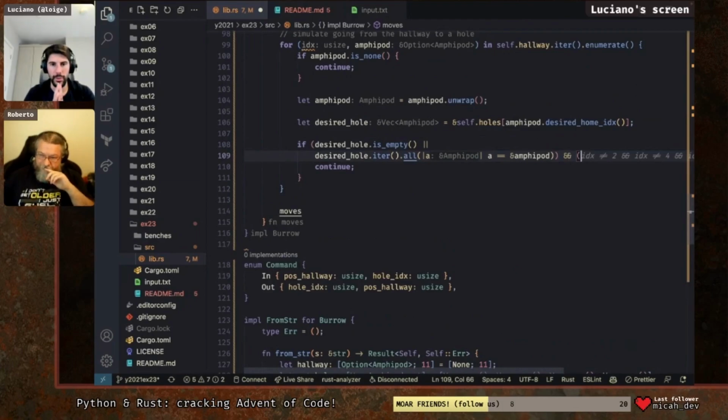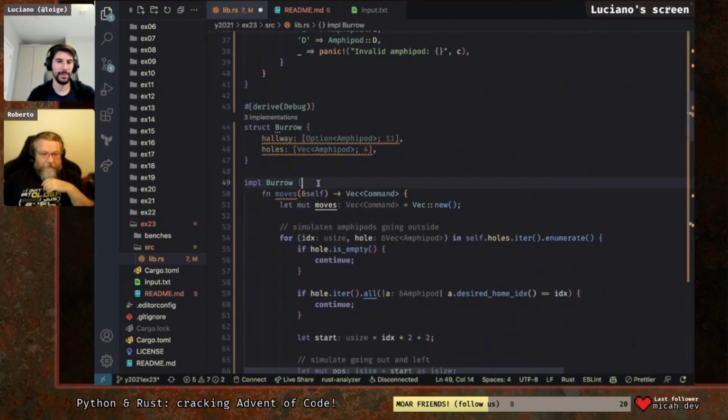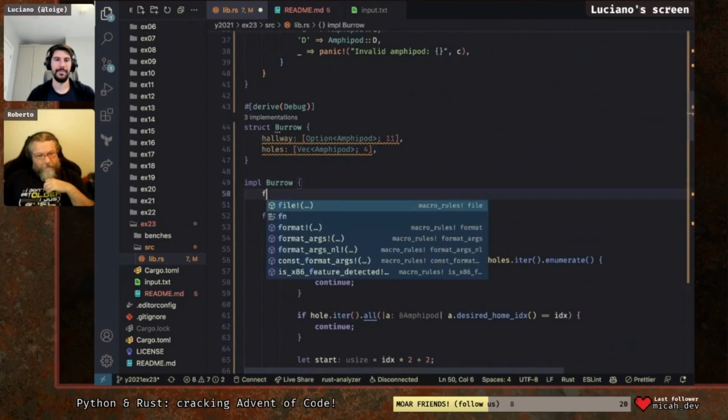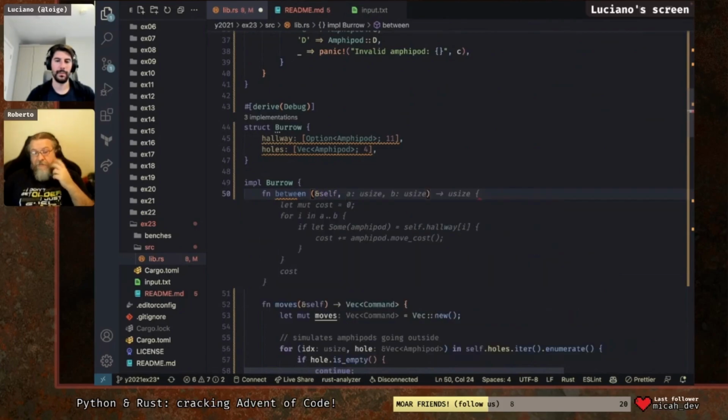Okay, so how do we do this? Do we want to implement the same? Let's implement between. Okay, and we implement it as a new function, right? In the borrow, yeah. Inside we can implement more than a function, right? I think so. Same impl borrow. So fn between, then you can change the name. Reference to self, a, b is fine.